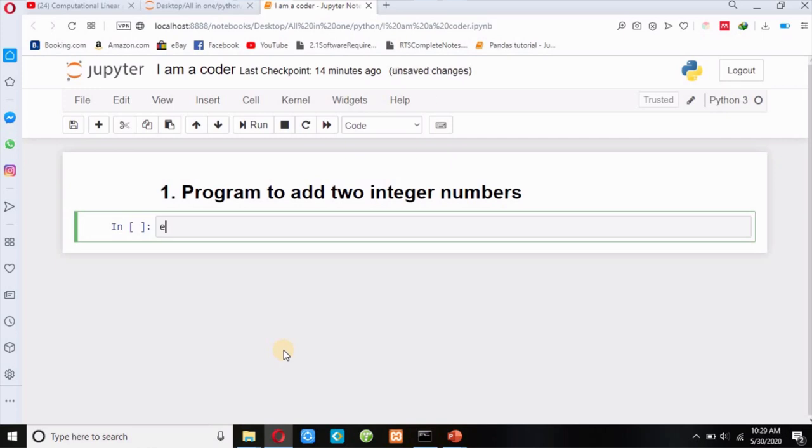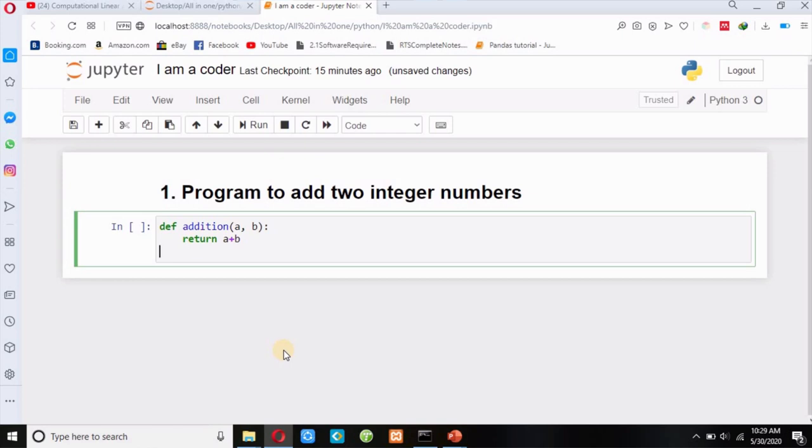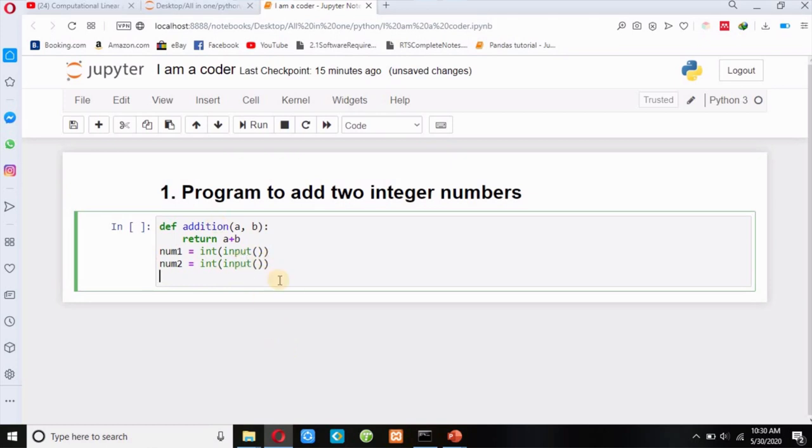First of all, I will make one function, def addition, and I have to pass two numbers here, suppose a and b, and then I will return a plus b. Now I take input from the user, two inputs, so I write num1 equals to this first input and num2 equals to this second input, and I have to convert this input into an integer value, and this one also an integer value. Now I have to call this function, so I write addition and pass num1 and num2, and then I will print this statement.